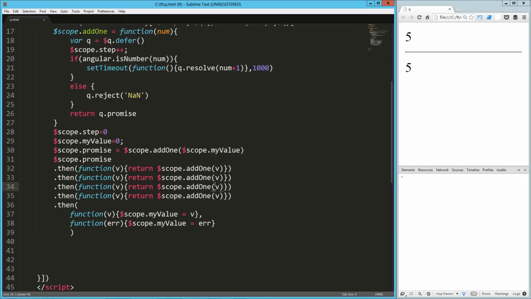Now, if we inject a string right here, like I said, the error handling will fire right there, even though we don't have an error handler in this function. So let's refresh that, and we get to our 3rd step, and we got to our 4th step. By the time we got to our 4th step, we got "not a number" because that's what we passed in. So there you go. I mean, that's a really quick look at promises.